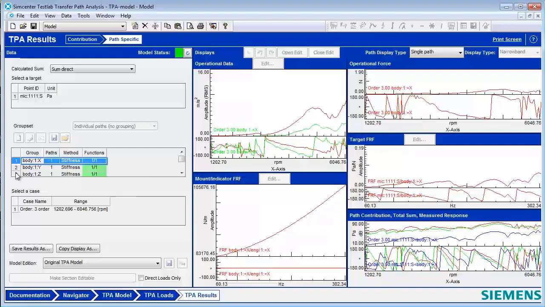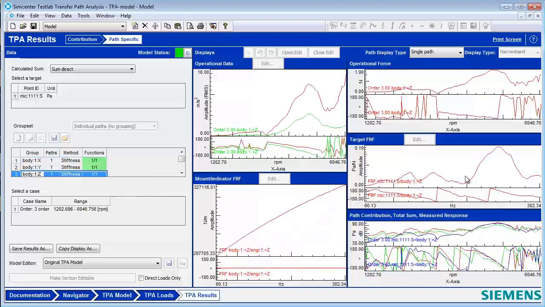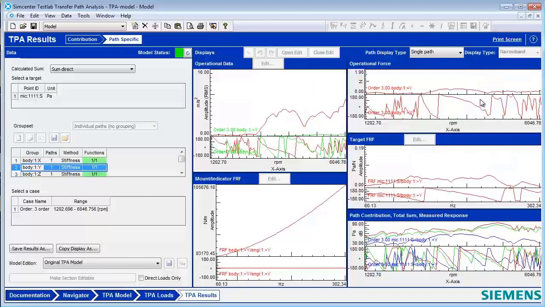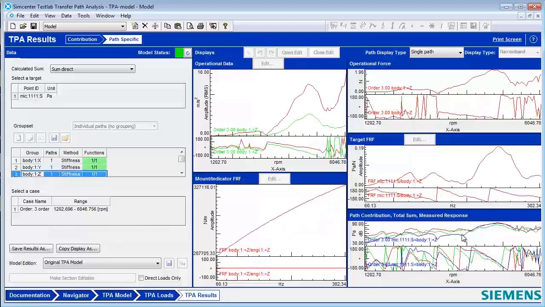If I look at body 1Z, you can see that the FRF is indeed big, but we also have a corresponding increase in the force. If I compare that to 1Y, force is a lot smaller, FRF is less sensitive, hence it's not a big contributor. Body 1Z though, you can see that both the FRF and the force are large contributors. And that's how you use transfer path analysis.